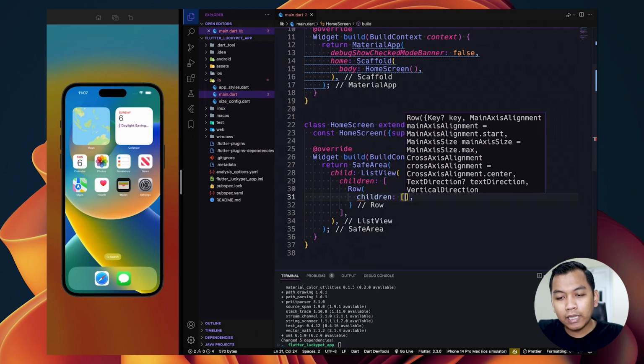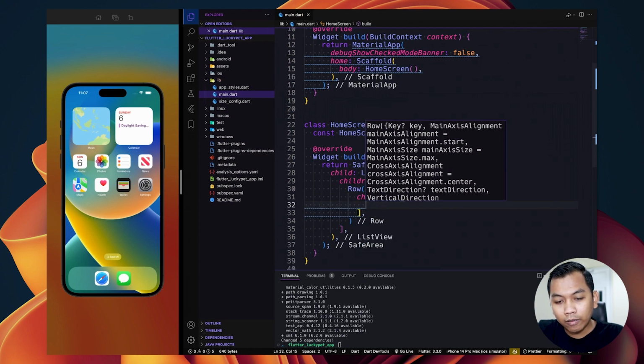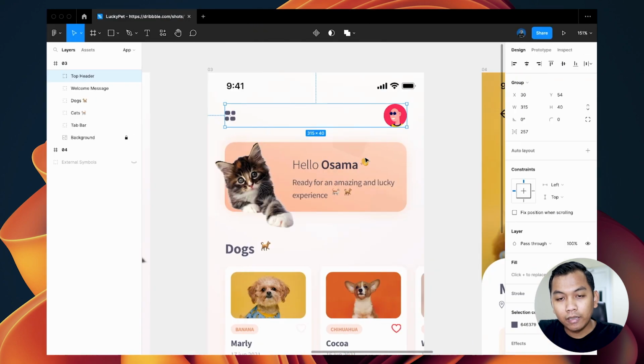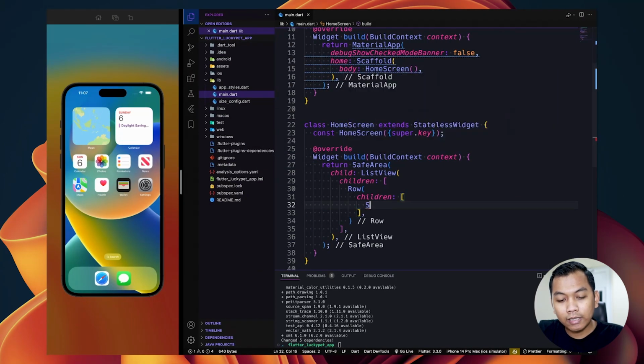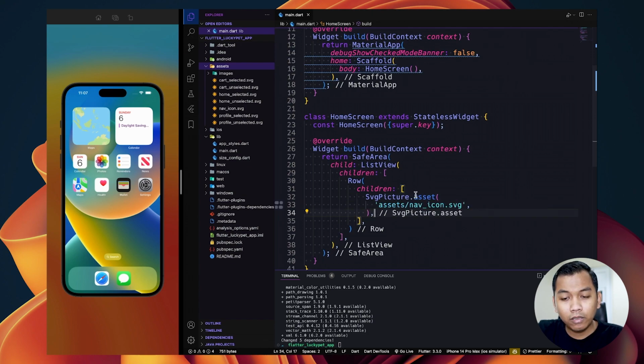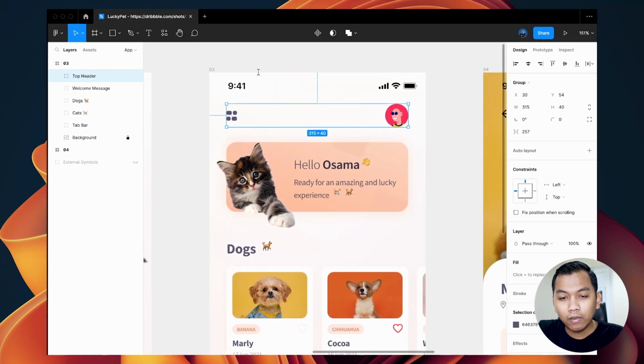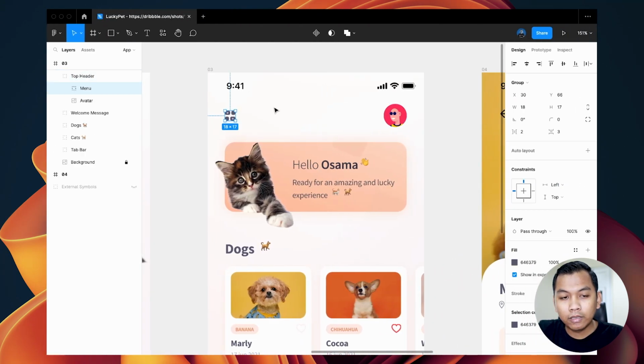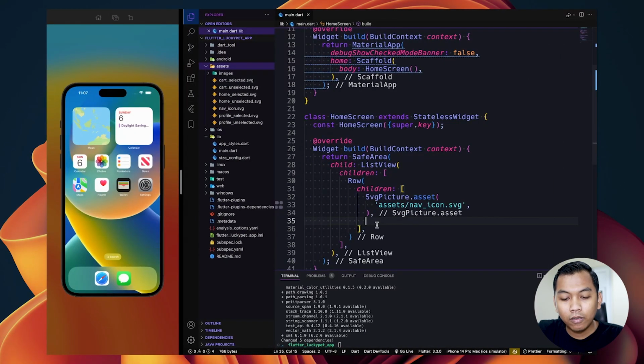And Row widget has the parameter children, and from this we can simply call the first widget. So let's say SvgPicture.asset. And let's call our assets file. So we can check this and we call nav icon.svg. This is for the first widget or the first component, which is the menu. And the second one is for the user avatar.